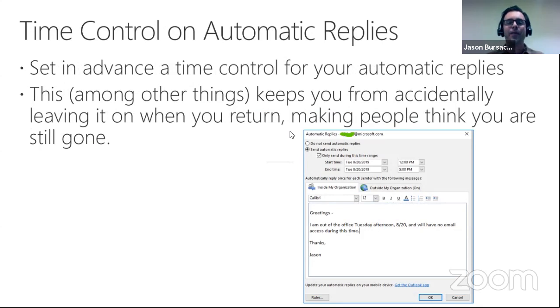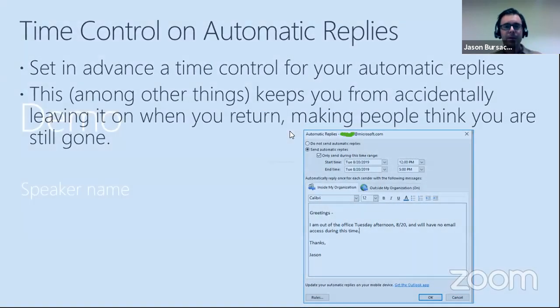But this is kind of a neat feature. I always use this when I travel for business, when I go on vacation. I set my out of office replies for a specific time frame. That way, when I get back, I just don't need to worry about shutting it off. It shuts it off for me. Pretty nice. All right, I'm going to demo now.